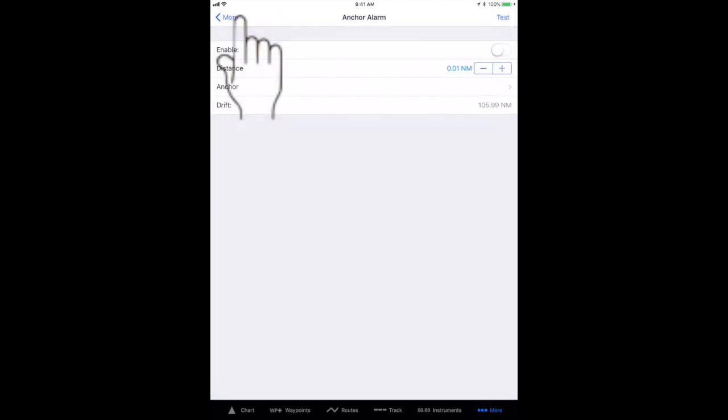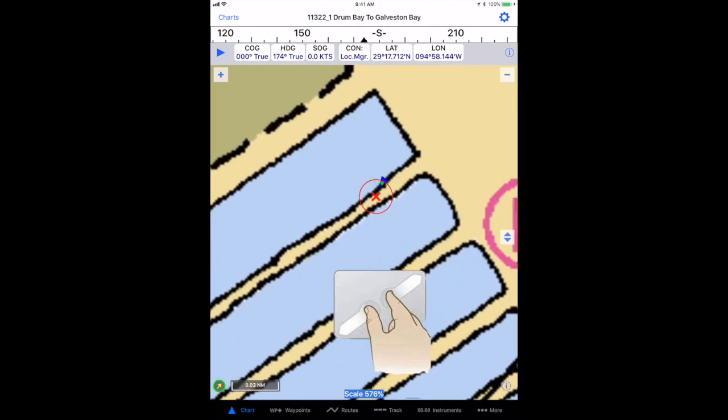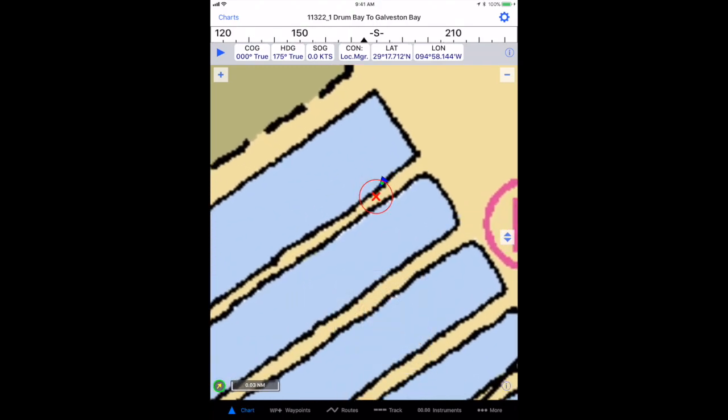Make sure that the anchor alarm perimeter distance is greater than the distance to the anchor, otherwise the alarm will trigger immediately after enabling. When you return to the chart view, you will see that there is an X representing where the anchor has been set, and a circle representing the allowable distance for drift. Your position icon should be within the circle, not outside of it.